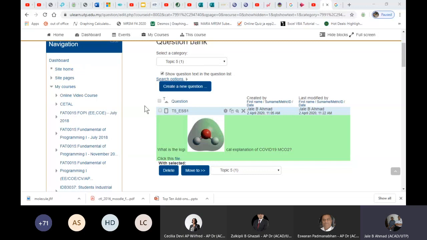Okay, so the student can drag and drop the solution. As I mentioned here, it can be maybe the screen capture or maybe the snapshot of the A4 paper just now. So they can click this one, add file, or maybe they can drag and drop it as a part of the answer.